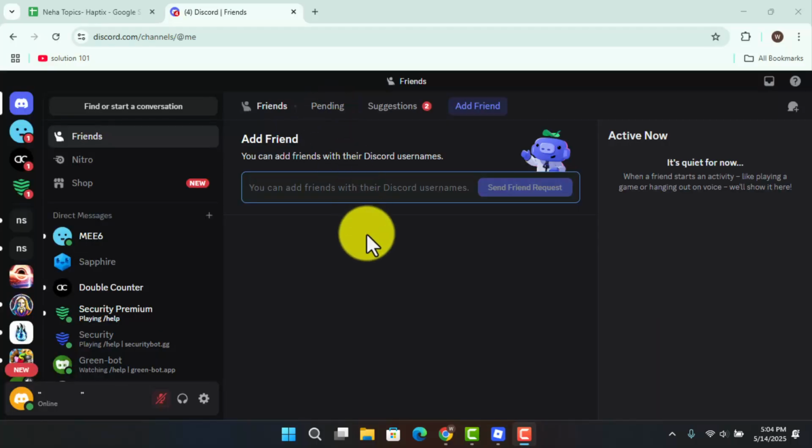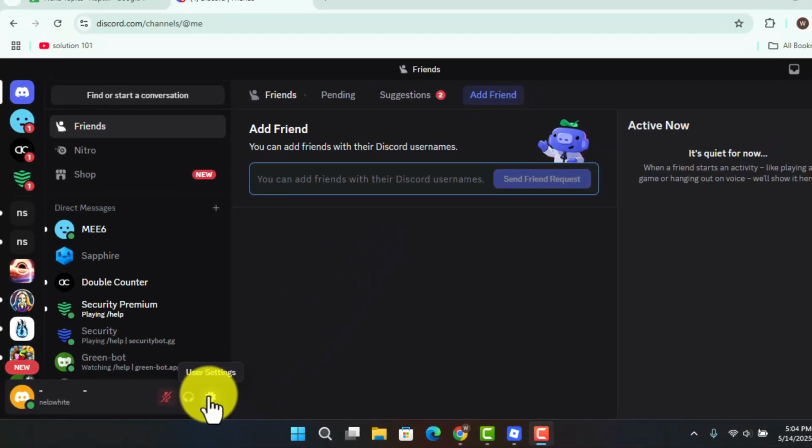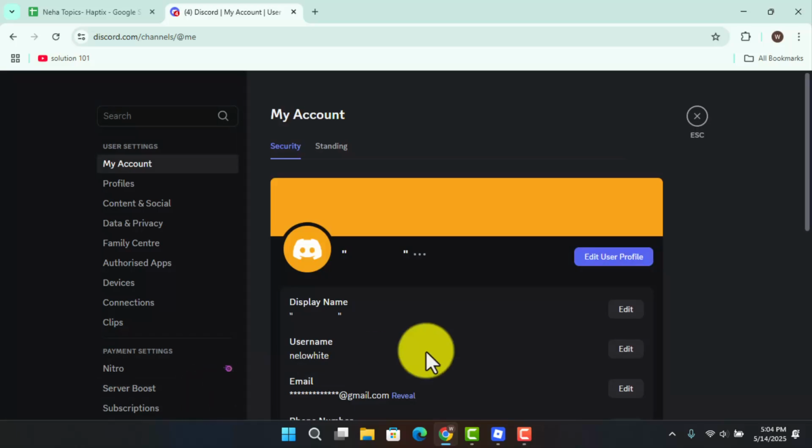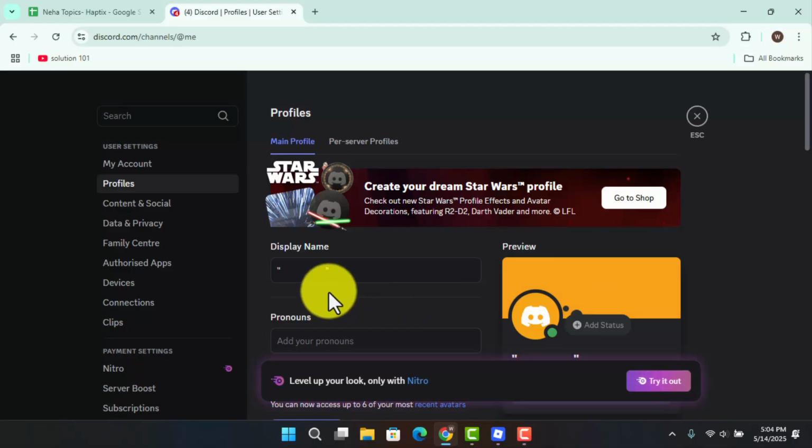Once logged in, what you want to do next is come to the username, or you just want to go ahead and click on user settings. As you do it, you want to come to display name. As you can see, I already have an invisible Discord username.